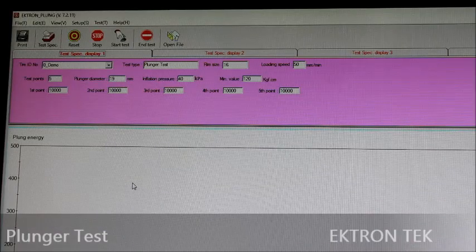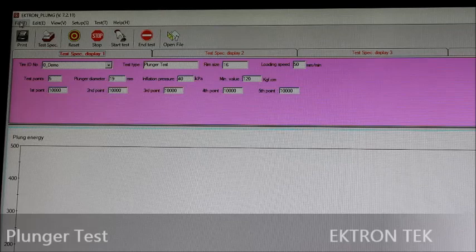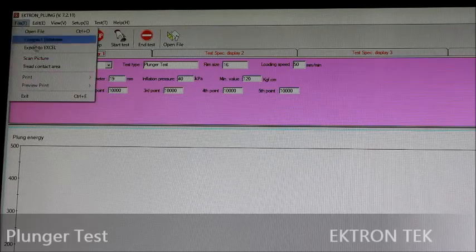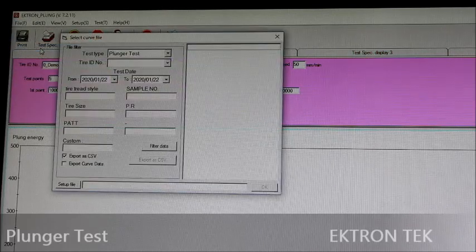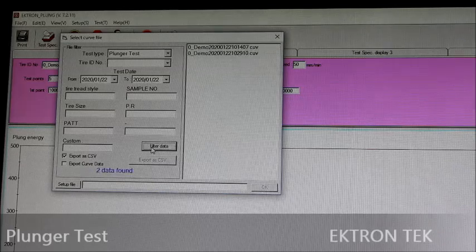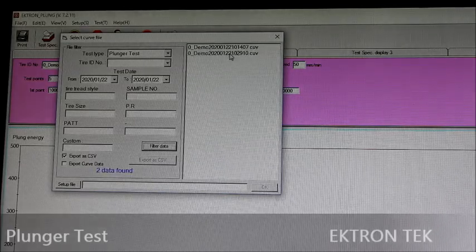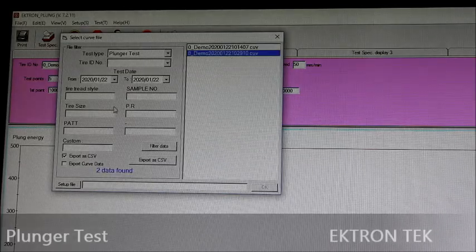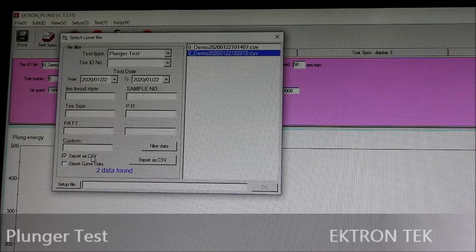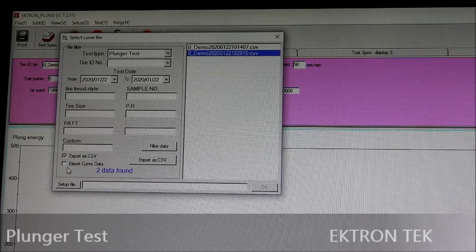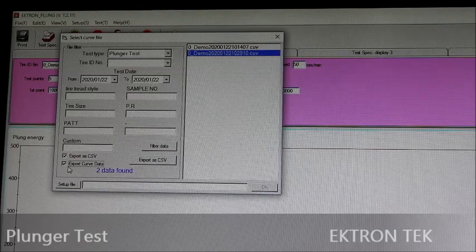The data can also easily be exported to an Excel file. Simply click File, Export to Excel, filter data, choose the data you require. If you just require data, we export as CSV, or if you also want the curve, click Export Curve.